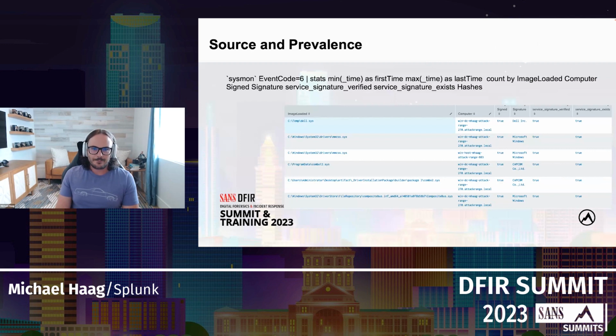So from there, going to switch gears a smidge to what we talked about a little bit last time on driver inventorying, and look at source and prevalence. I'm using Sysmon in all these cases and just Splunk. You can use pretty much the same kind of query in most any logging platform.